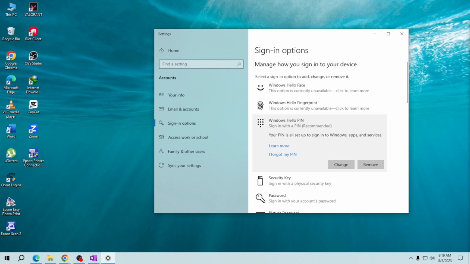After that, it's time to create a strong and secure PIN. Avoid using easily guessable PINs like your birth date and something like that. You may also have an option to add a password hint. This can be helpful if you ever forget your password, but make sure it's something that only you can understand and doesn't give away the actual password.